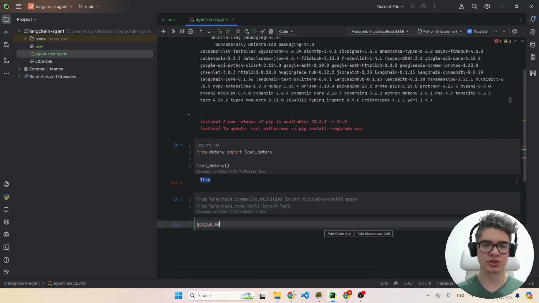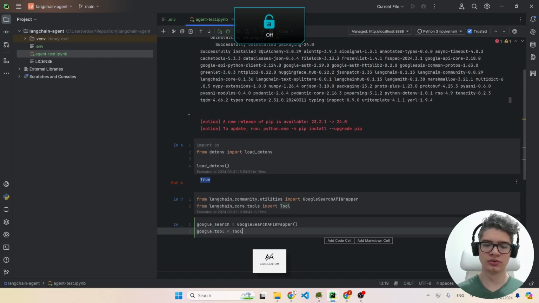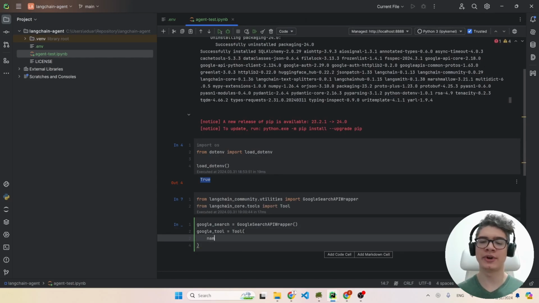Then let's create Google Search. And here we will have the GoogleSearchAPIWrapper. And for the tool, let's call it Google tool. Let's use tool. Here we'll need to provide the name of the tool that we will be utilizing. Let's call it google_search.